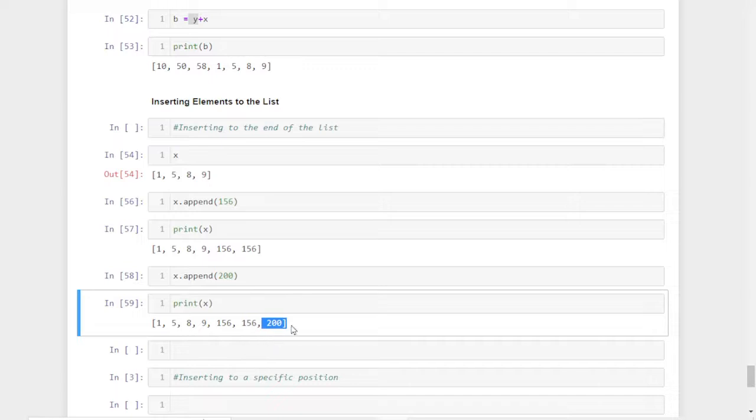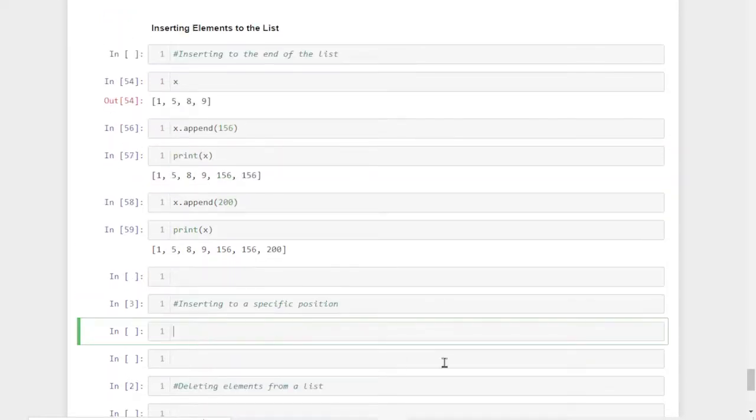Now, with the append command, the element is inserted only at the end of the list. Suppose I want to add at the second position, after 1, I want to add 100 here. In that case we use the command insert. So x dot insert, then open the parenthesis, then we give the position.